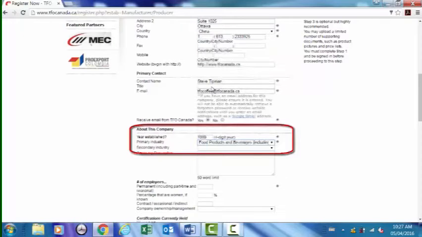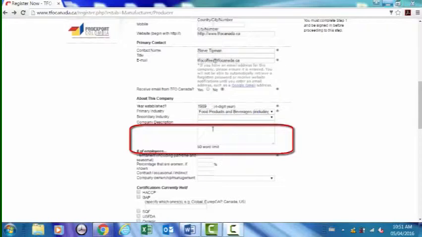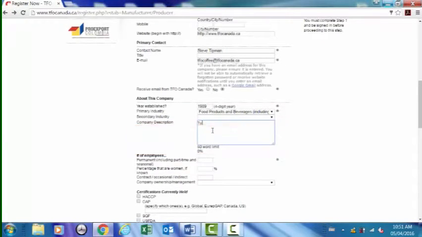From the drop-down menu, select the industry that best describes your product. If your product falls within more than one category, select the most important industry from the primary industry list, and the other industry from the secondary industry list. If your product only falls within one industry, select it from the primary industry list and leave the secondary industry list blank.